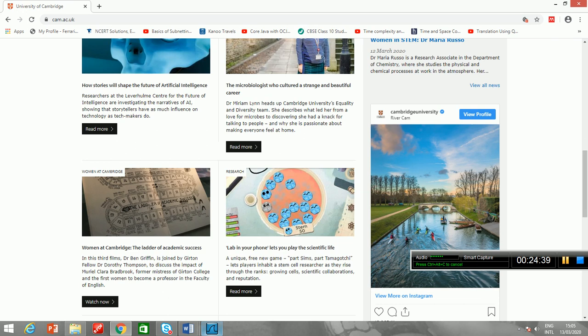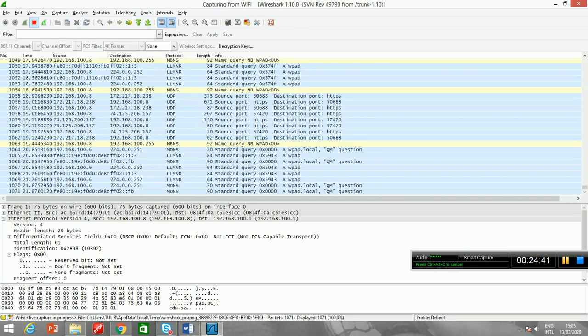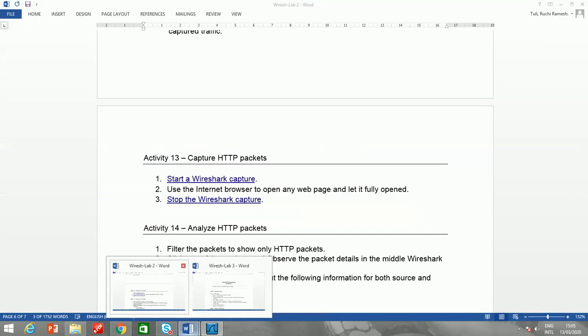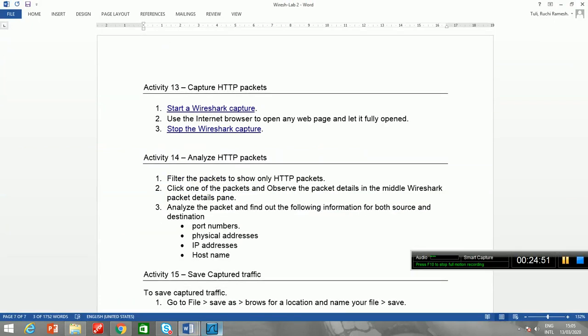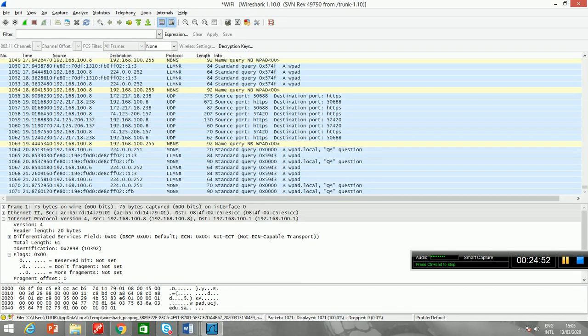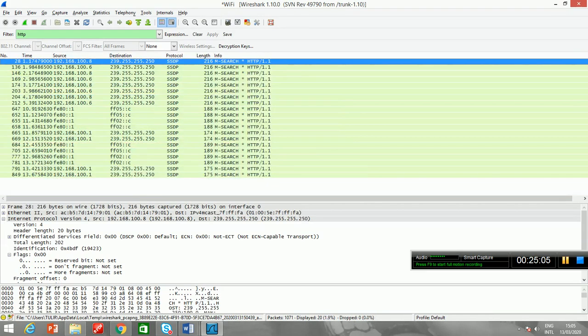Now what will I do? I will go back to the Wireshark. I will stop it. Now we are concerned only with the HTTP packets. So going to the HTTP packets, I will go to the filter box, type here HTTP. Alright, press enter. Okay, I think HTTP packets are not captured right now.